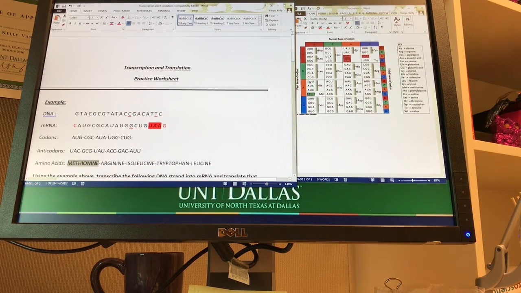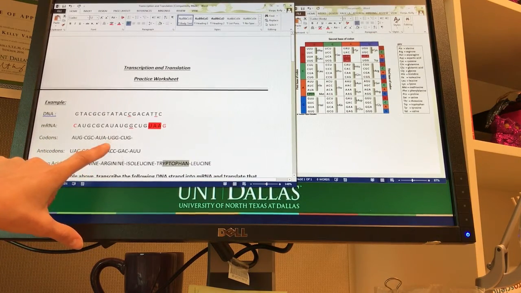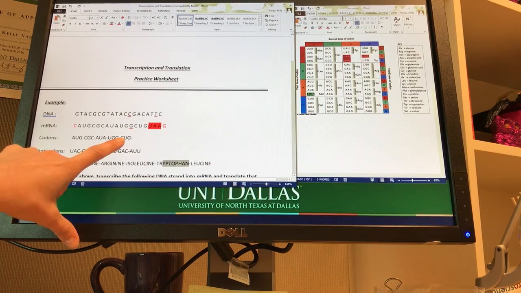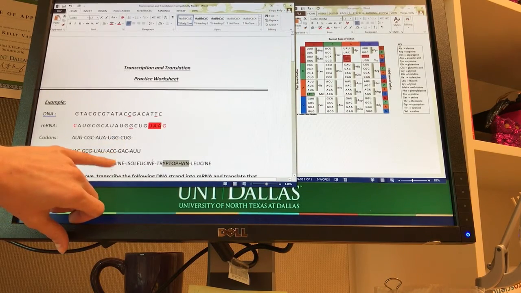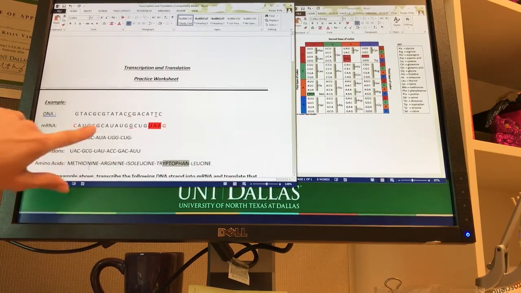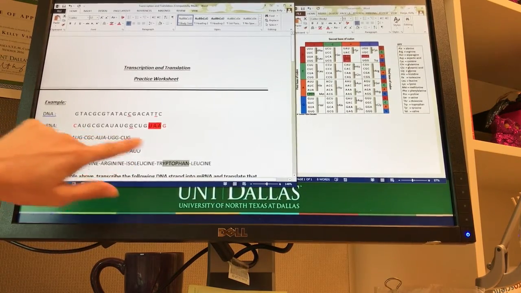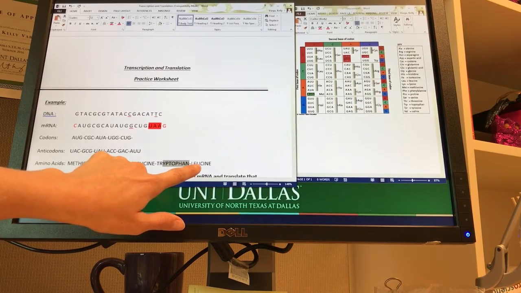Next, CGC. When we look for CGC, that codes for arginine. AUA, that's going to code for isoleucine. So again, isoleucine. UGG is going to code for tryptophan, and CUG is going to code for leucine. So methionine, arginine, isoleucine, tryptophan, and leucine.